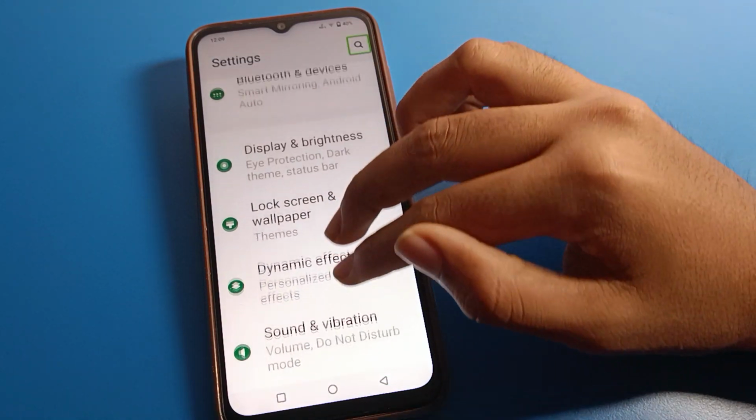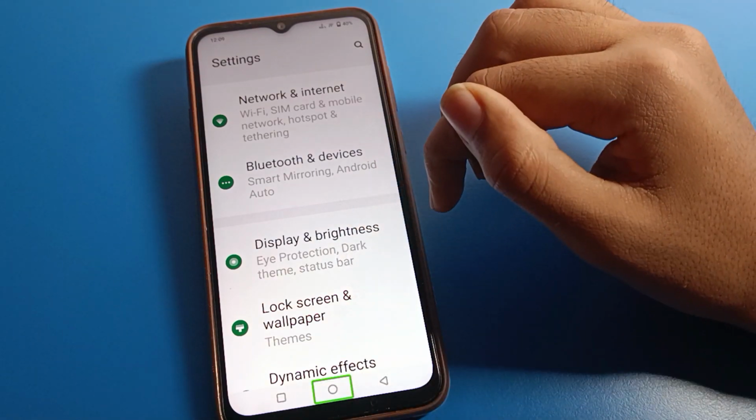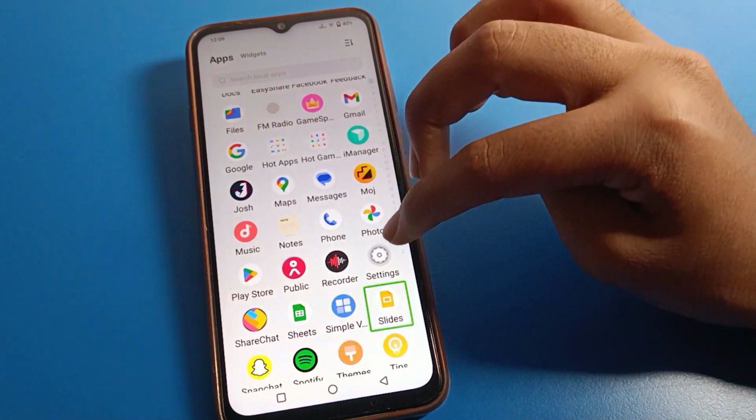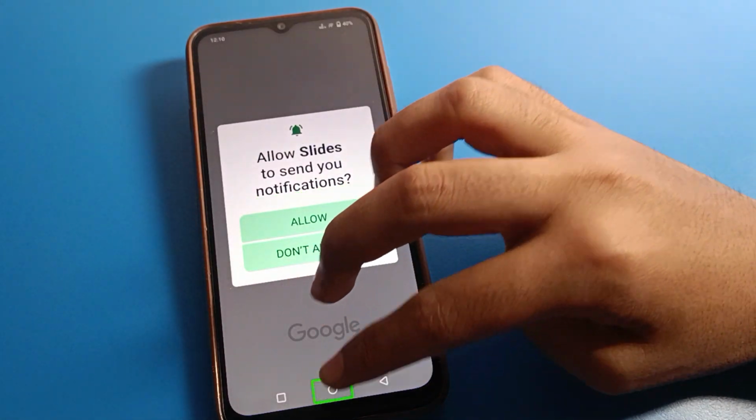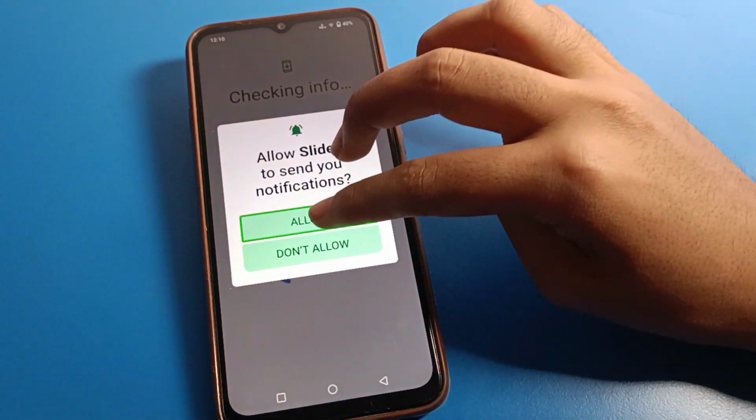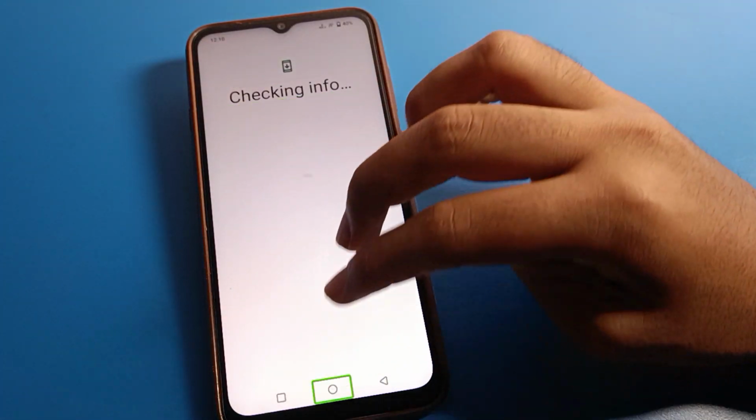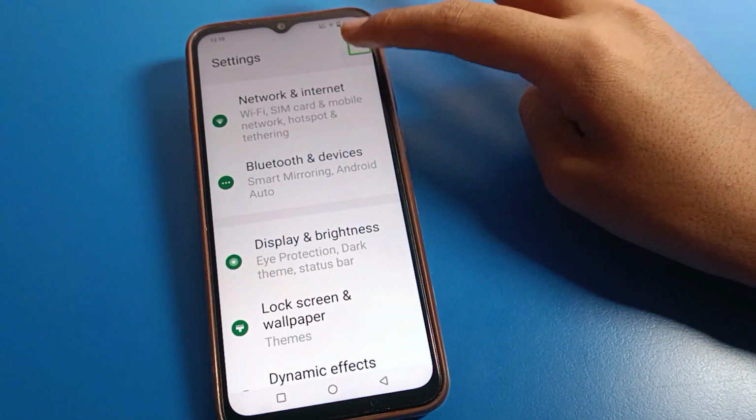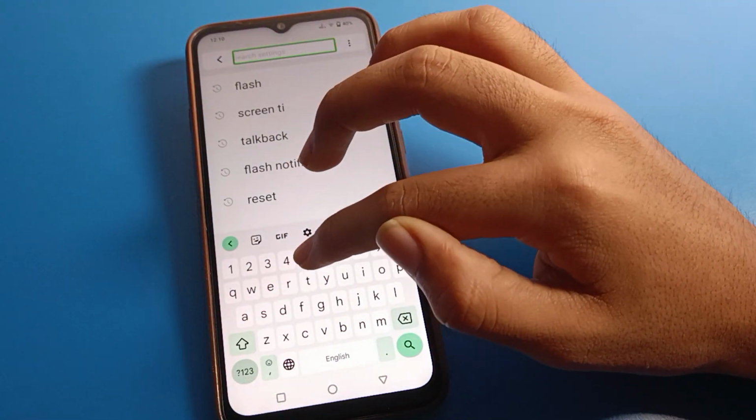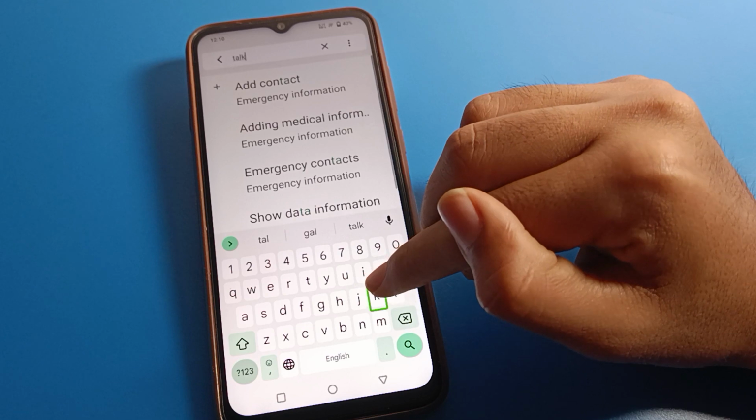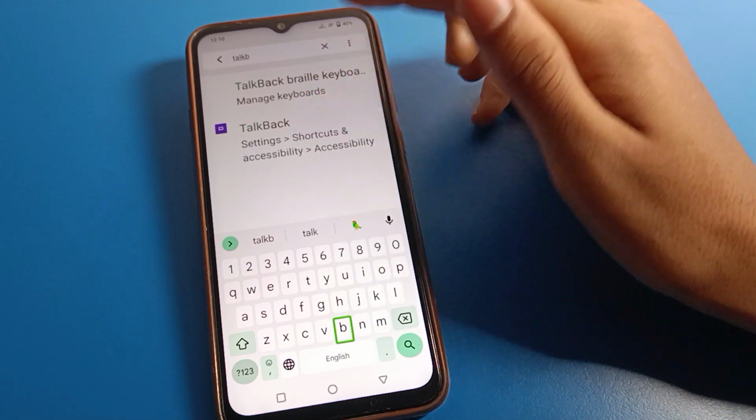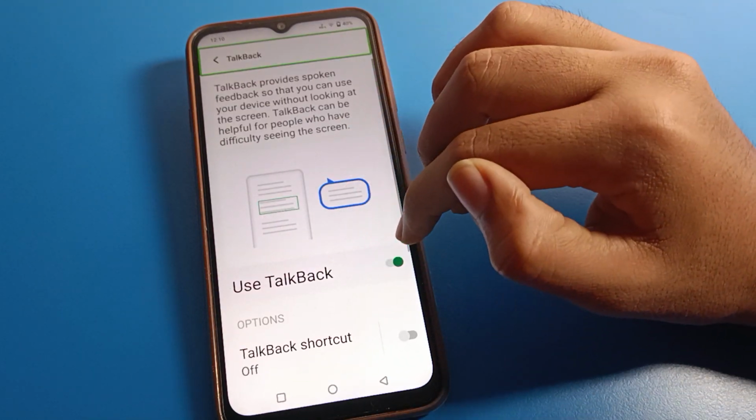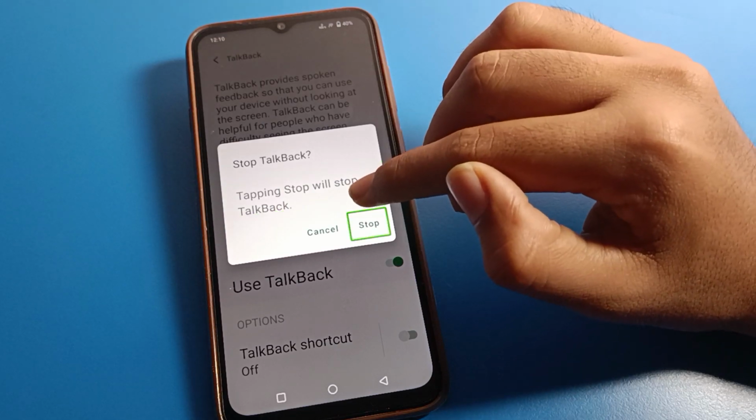Friends, open your phone setting. So you are here on the home screen page. One tap on your phone setting, double tap here. One tap on phone setting, double tap, search option, double tap, and search here for TalkBack. Friends, you can see talkback, one tap here, double tap, talkback setting, double tap, use talkback option. Double tap here, one tap, double tap, continue.